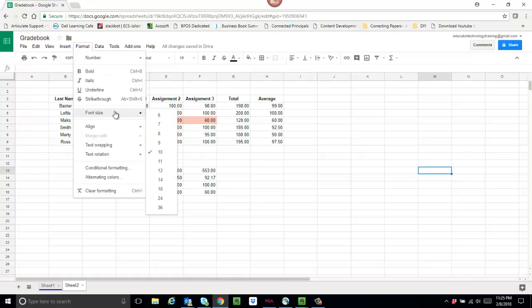We've got our font sizes here, so we can change the sizes of our fonts. We also have our alignment, where we can change if we want left or center or right, top, middle, or bottom. We also have text wrapping, so that if text is flowing, and sometimes it will get cut off in a column if it's not wrapping. So this way you can wrap the text around, so you're not having to spread your columns out so wide.